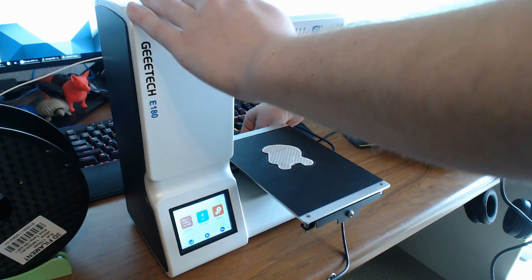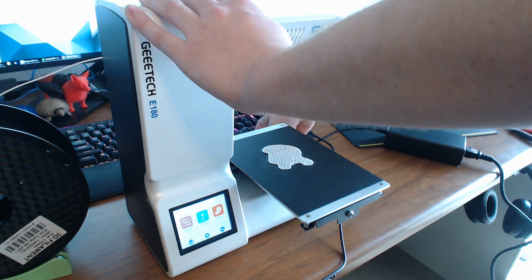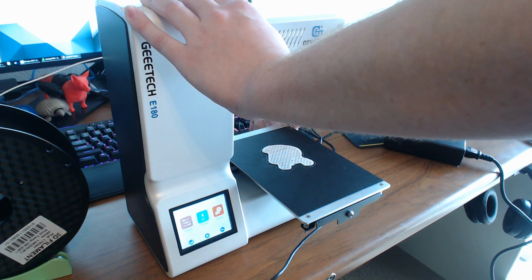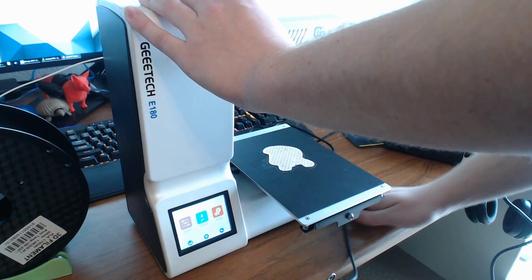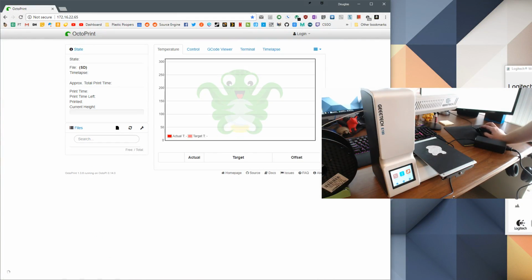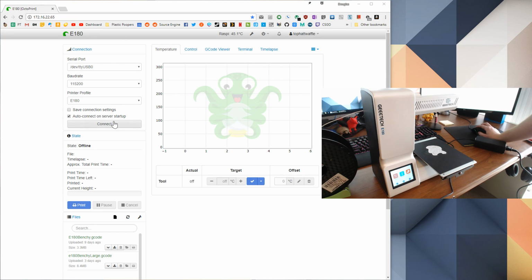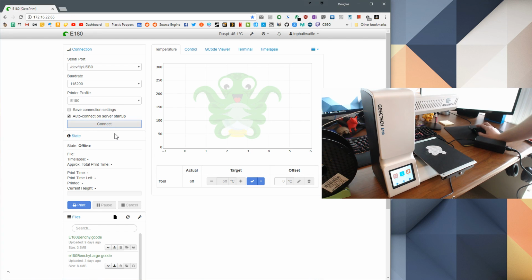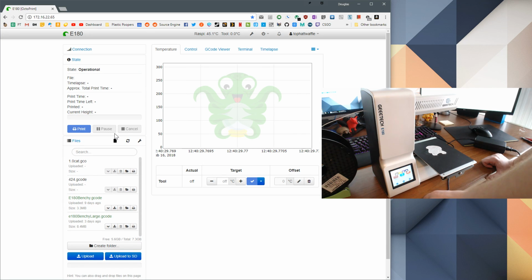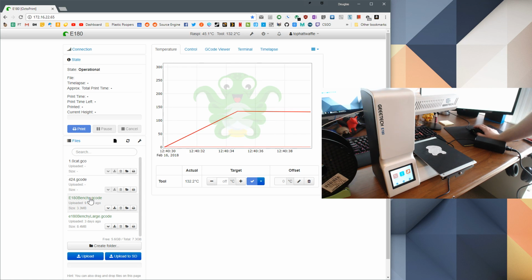This was one of my concerns when I got this printer. I really wanted to use it with Octoprint. I like to use that to monitor all of my prints. Here's the Octoprint server for this printer. We click connect, the printer's actually going to restart itself. For some reason, when you connect, it does reset. But once we're connected, everything's here.